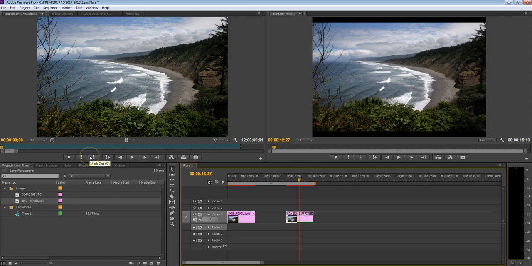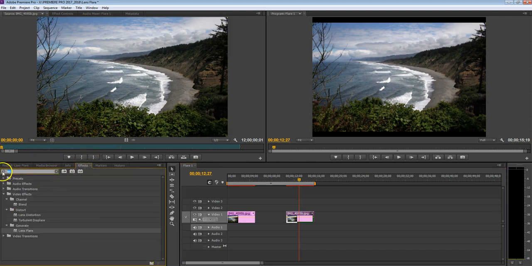Then the next step is to come on over to your effects and do a search. We're looking for something called the lens flare, so we can type in lens, and there it is right there, lens flare. Drag that on top of your image, and there's the flare showing up right about in the middle.